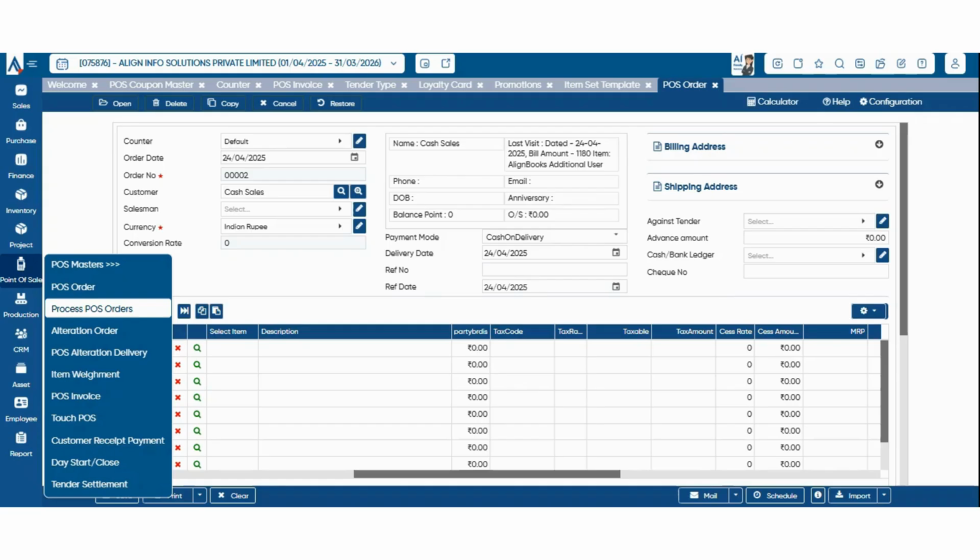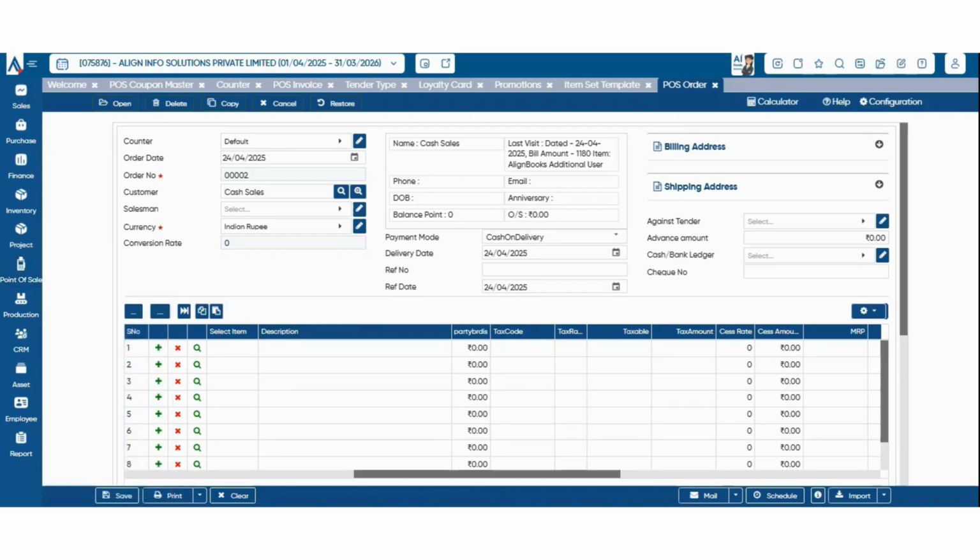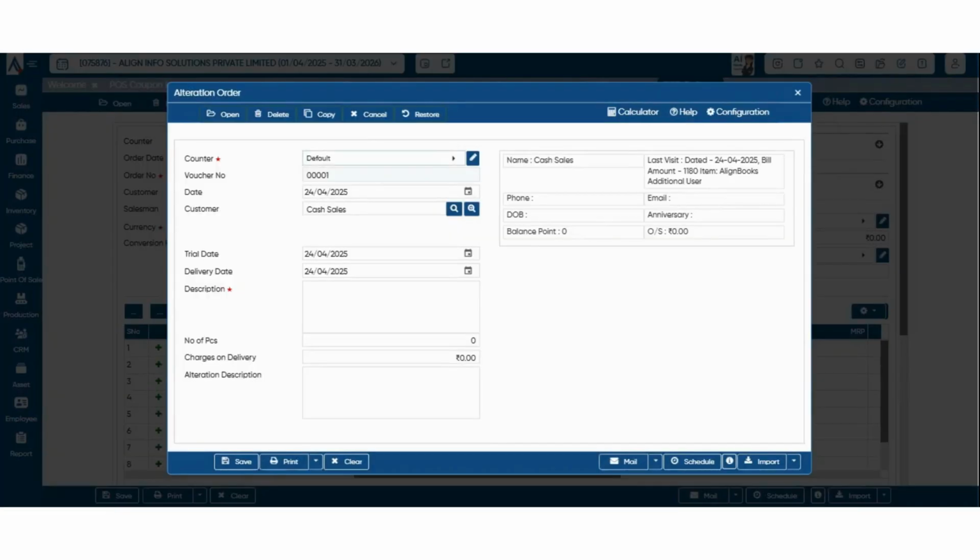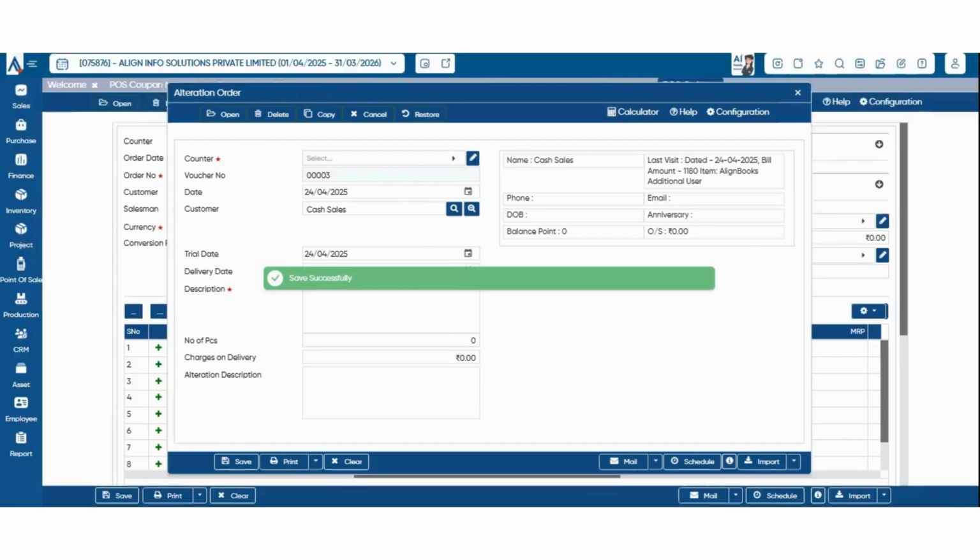Now let's talk about Alteration Orders. This is useful if you run a retail store dealing with garments or products that require alteration, fitting, or repairs. Start by selecting the counter and entering the trial date, which could be the purchase date or the date the alteration request was made. Set the delivery date, the date you plan to return the altered item. For example, the customer brings a blue shirt for fitting. You enter one piece, charge 150 Indian rupees, and describe the alteration, e.g., adjust sleeve length. Once done, save the order.